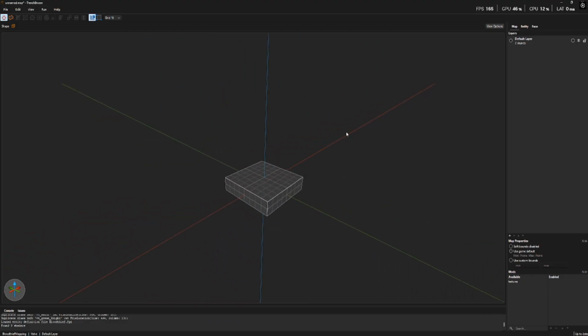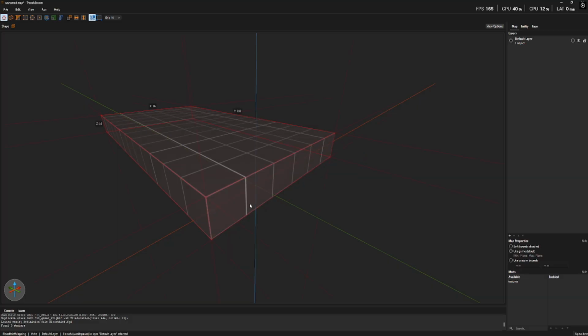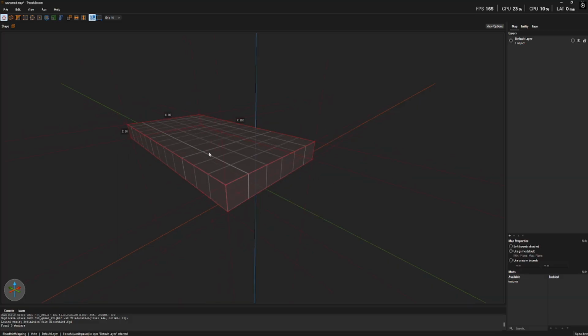To make a new block, let's first just delete this by selecting it with left-click and clicking Delete. We can make a new block by first selecting the shape. We're going to make a cuboid. So to make a new entity, you select the starting point, and then you hold left-click, and you just drag until you have your desired shape. And with our shape created, we can select it.